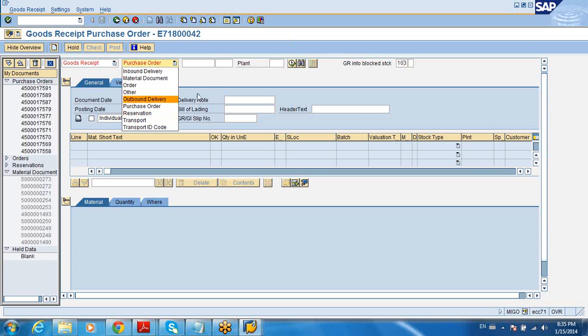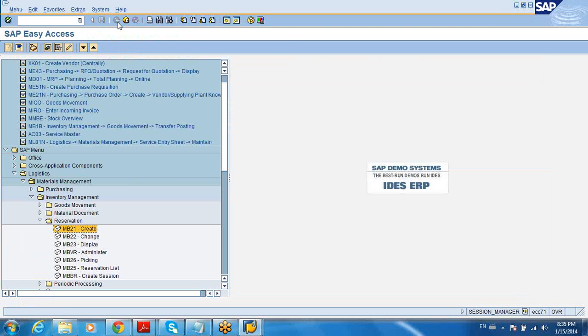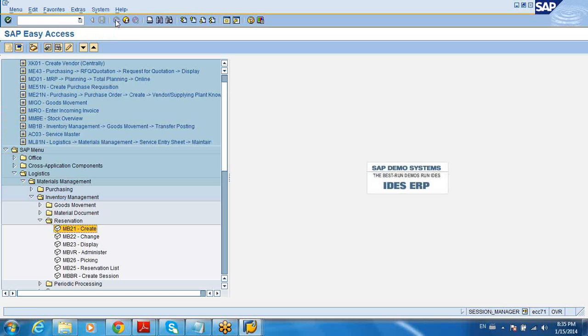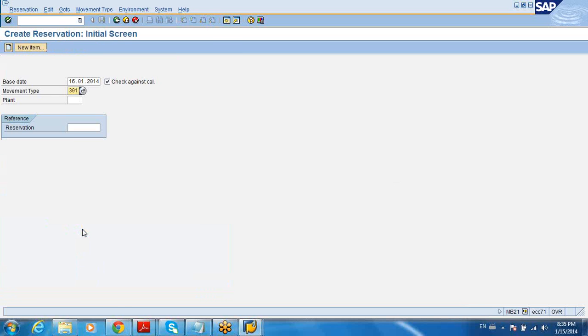Yeah, you can just do a reservation. You could just use this as one central source instead of going to each and every transaction. So let's do a reservation here. The key thing here is if you go through the other ones, they usually default to the movement type. That's one good thing, right? Over there, you have to remember everything. Here, as soon as I clicked on reservation, it just popped in the 301 for me.